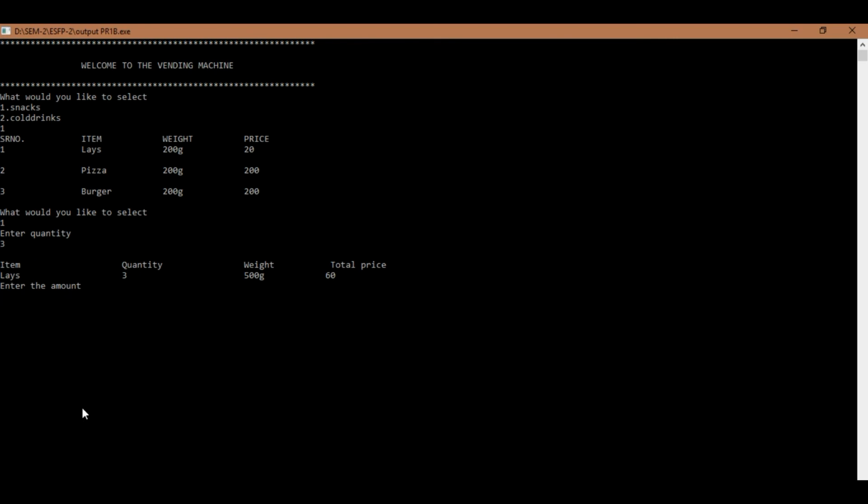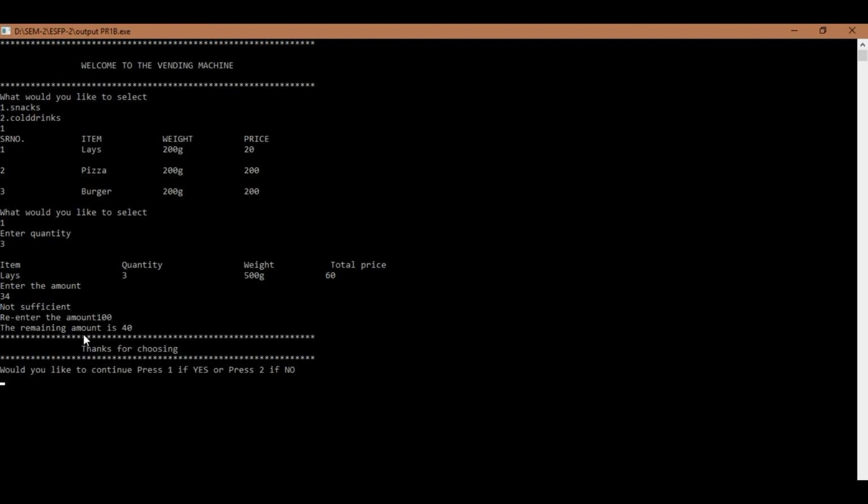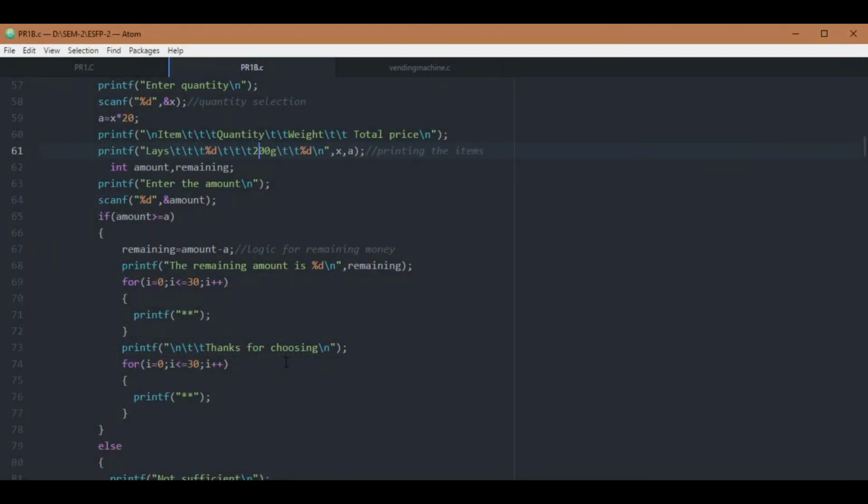Now see, if I have entered less than 60, like if I have entered 34, then this is not sufficient. Re-enter the amount. I am re-entering the amount. Let's suppose 100, everyone is having a round figure, so the remaining amount is 40. It is giving me my remaining amount. Thanks for choosing. Would you like to continue? Press 1 if yes, or press 2 if no. So if I don't want to continue, I am pressing 2. So that's all. That's what my program does.